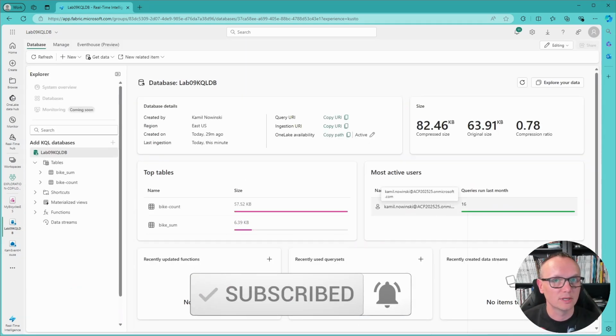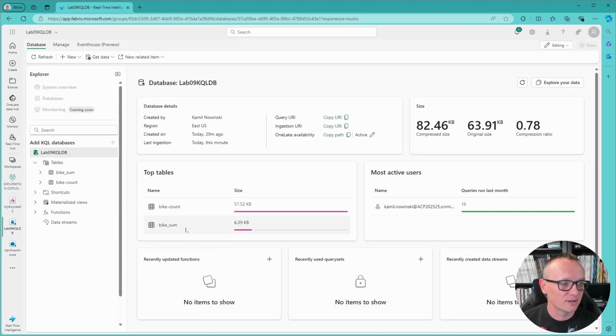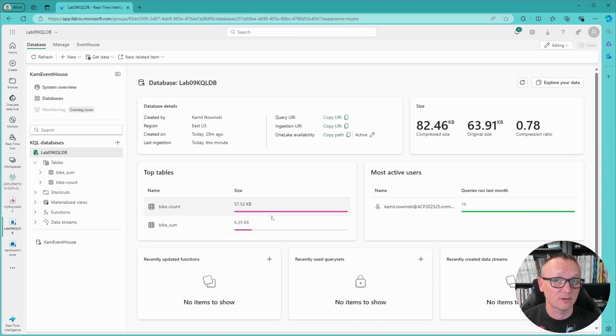Now we see the KQL database dashboard. We see we have some data in there. We have two tables, bike count and bike sum, 57 kilobytes and 6 kilobytes. Of course, it's a very small amount of data because we just configured this. We just started with this ingestion, or in streaming it's also called hydration. We saw our data in the preview.